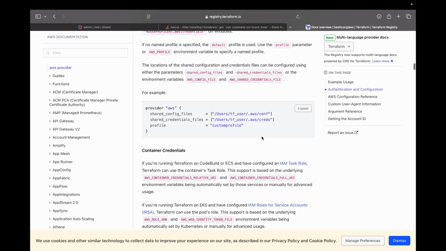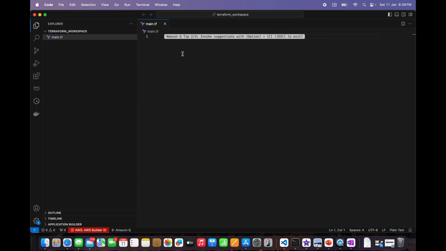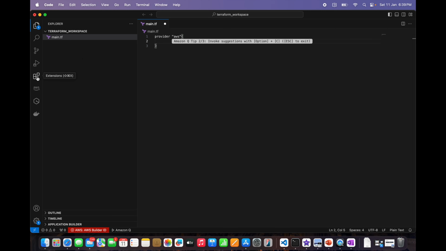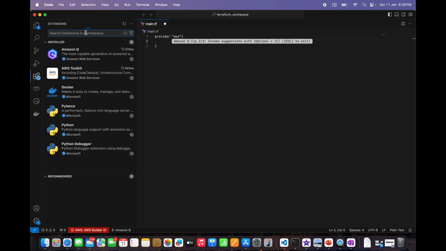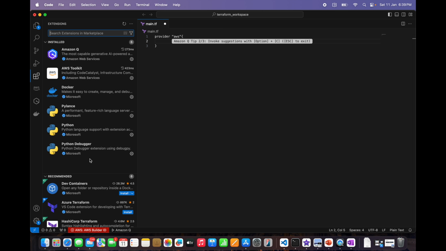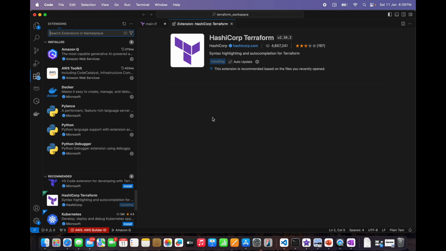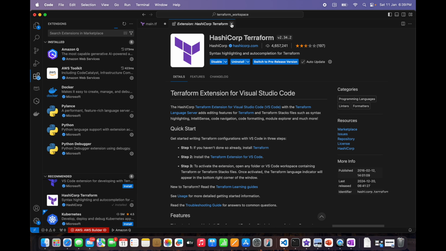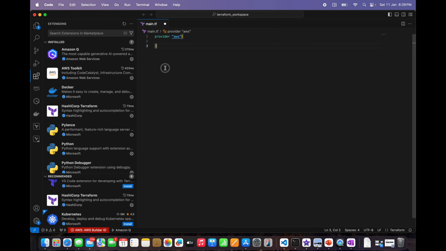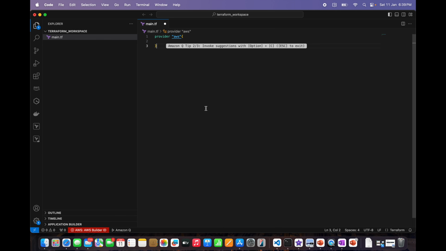Okay, so this is what we are going to do. What does provider mean and why are we saying it is provider AWS? Okay, let's do one thing. Let's get an extension for Terraform. Provider means which provider you are going to use to deploy.